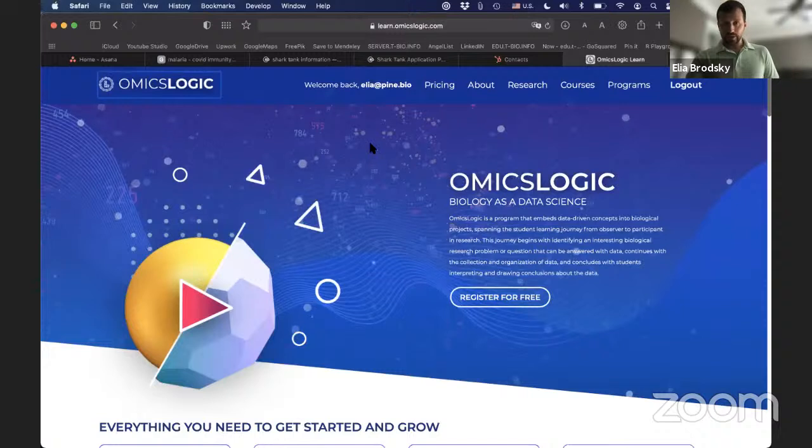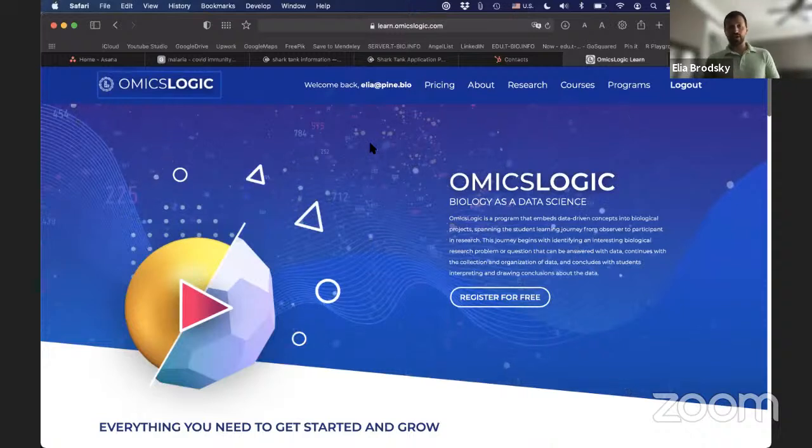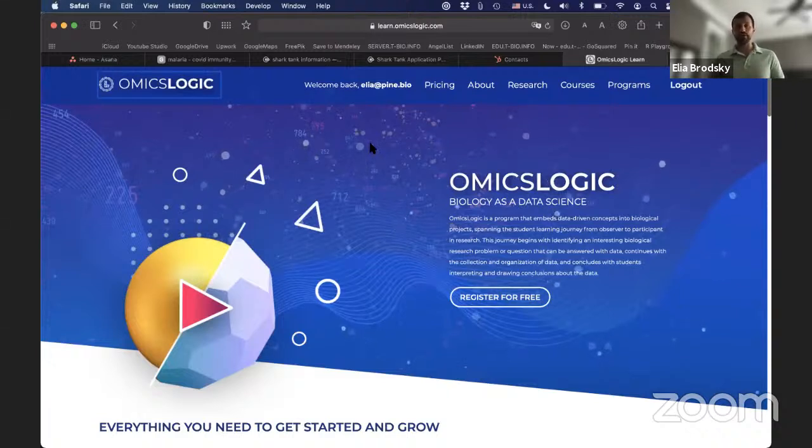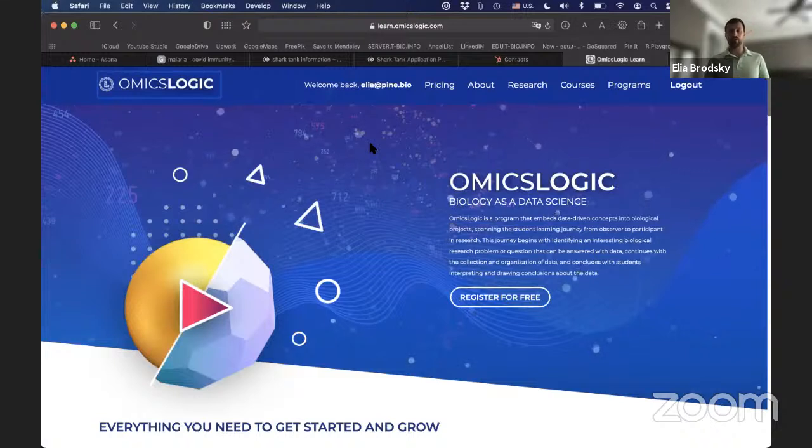So the link is learn.omicslogic.com. Thank you, Sonalika. Please go to this portal, and if you could please register on this portal, this is free registration. And anyone who is participating in the program or who would like to participate in the program would be leveraging some of the resources we have on the portal to be able to go through the session.